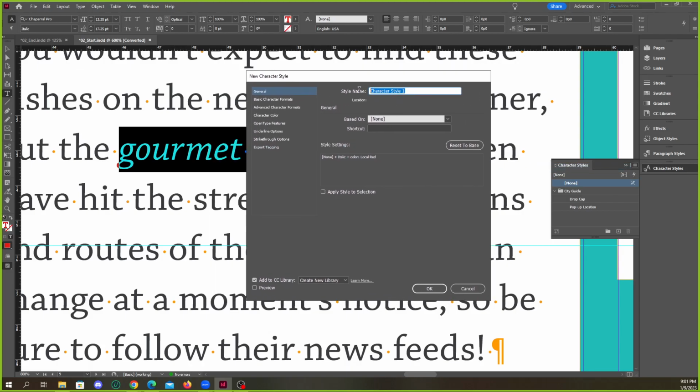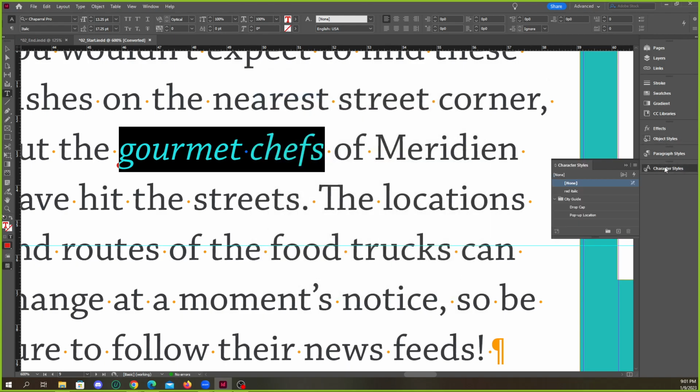It says character style 1 here. You can rename it, call it red italic. Click OK. Now we look at our character styles. We should have something called red italic. There it is. It's under no group, so let's drag it into the city guide group, just so it's organized.